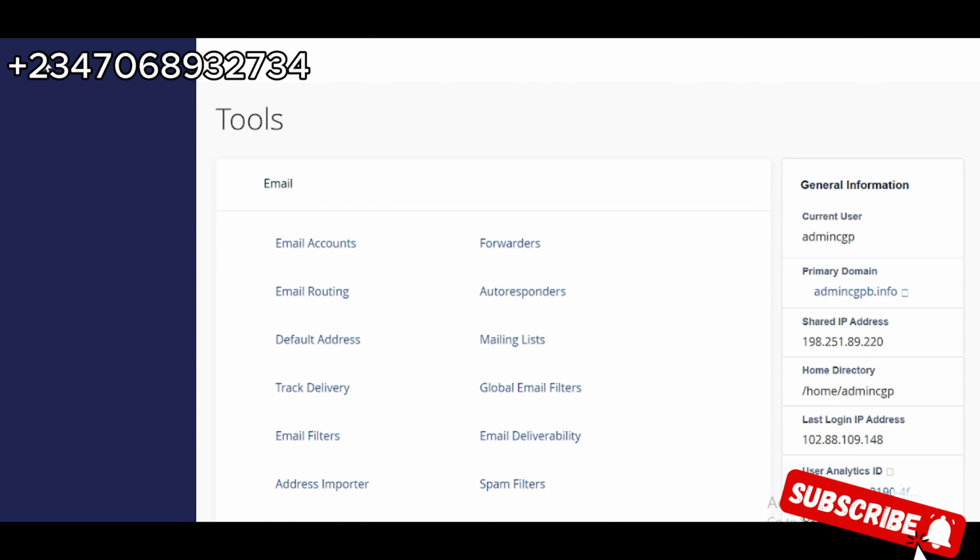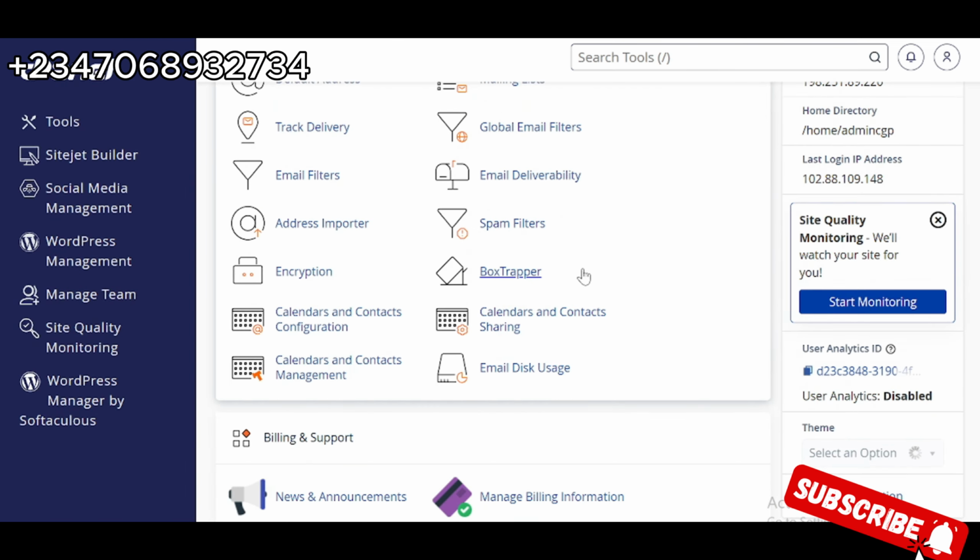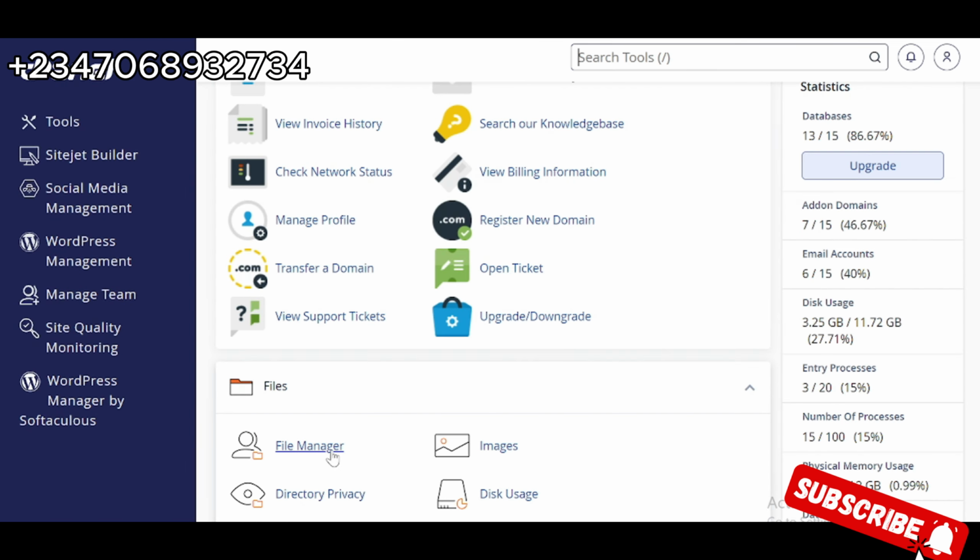So the next thing for me to do is to upload the source code, right? After you have got your cPanel, you want to upload your source code. You go to your file manager. Now don't bother about that source code.